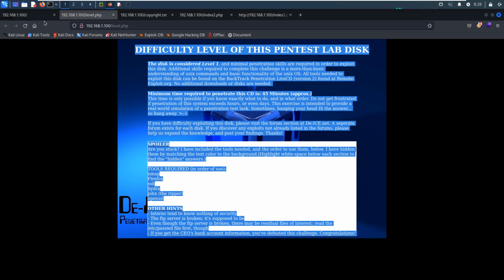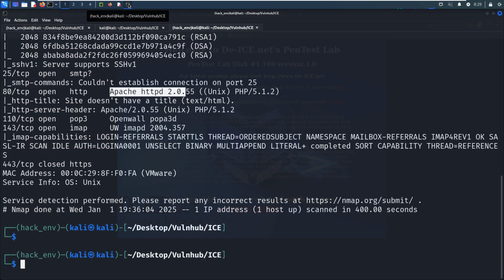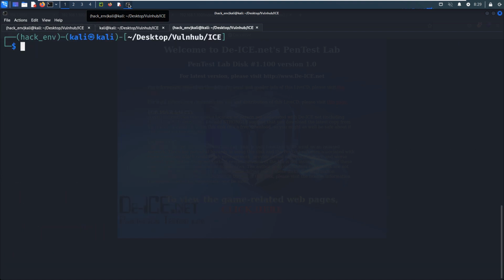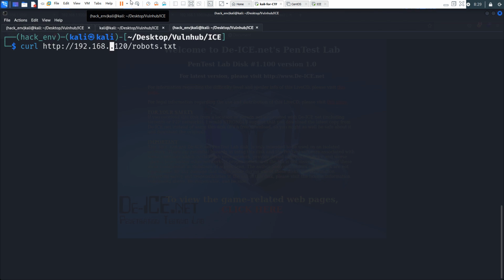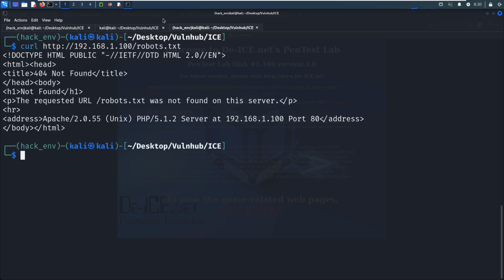So now let's go back to the home page. So nothing else. Next, I'd like to check whether the robots file is available on this site. So maybe I can just modify this line. Let's press enter, but not found. Next, we can launch Nikto to do the automatic immersion.